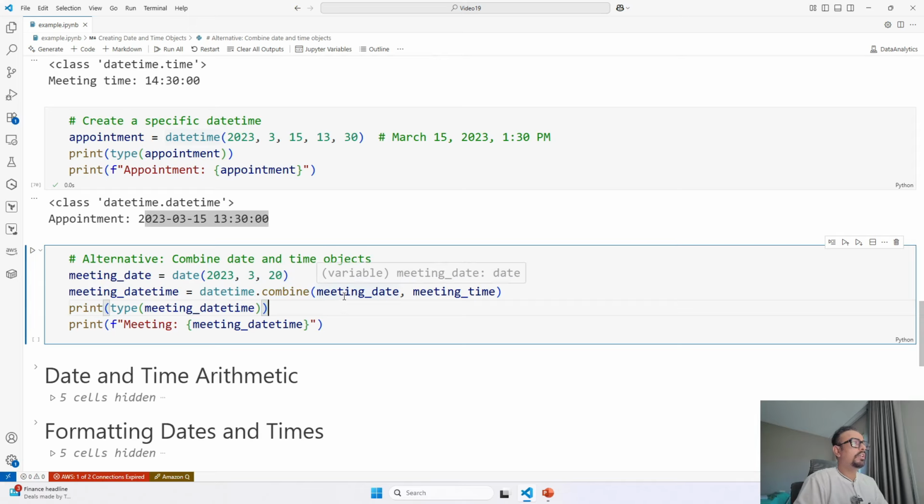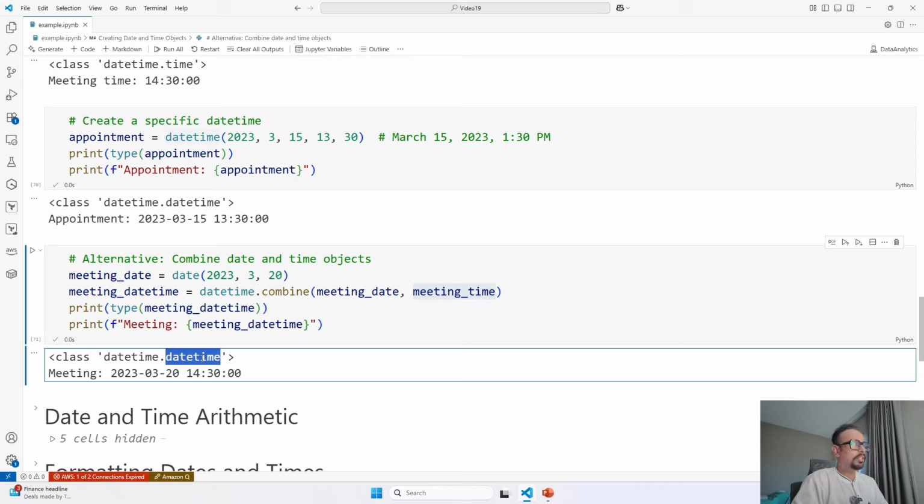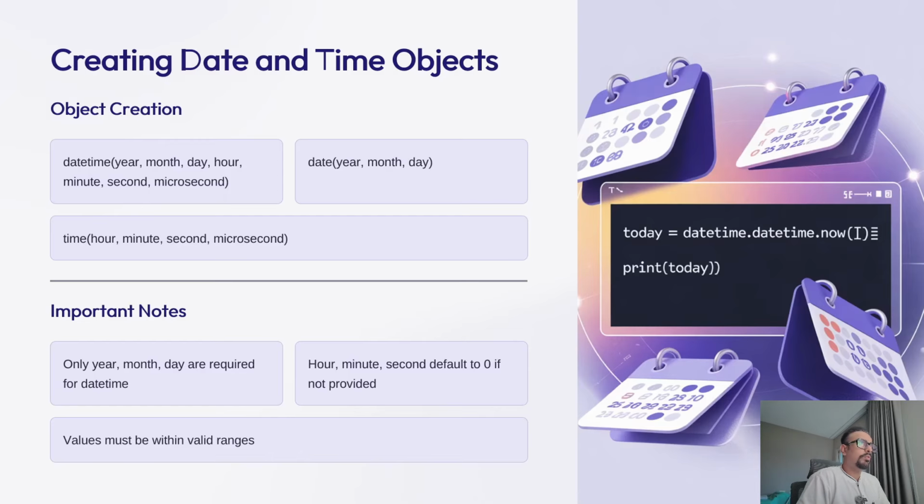So over here what I have done, both the objects that I had created, that is a meeting date and meeting time, I have gone ahead and combined it, and when I go ahead and run it, it is going to give you the date and time object returned, and this is the date and time which has been concatenated together like we are doing with the date and time method.